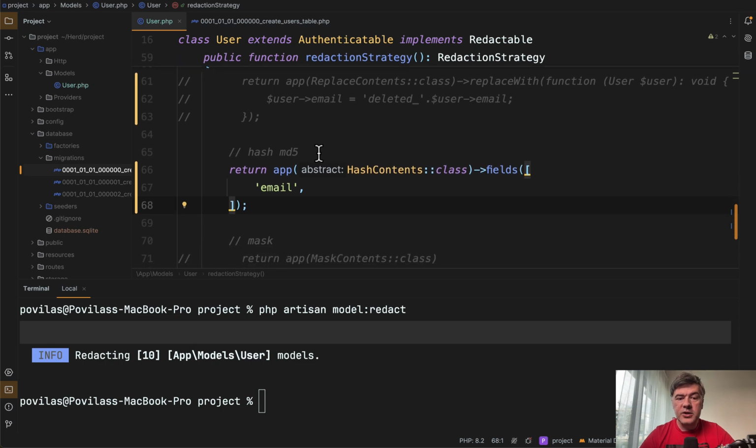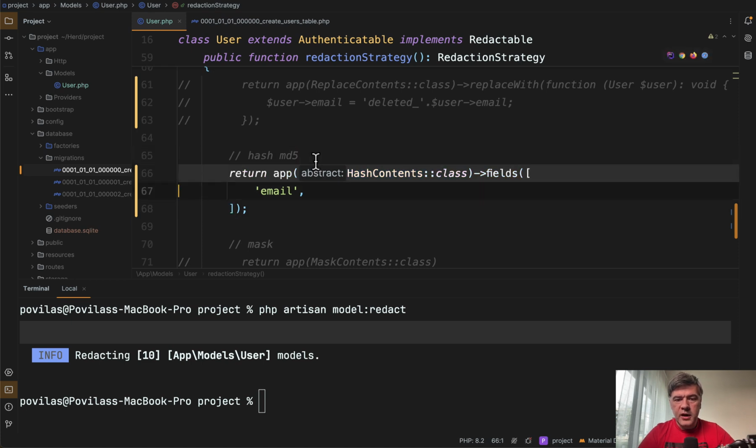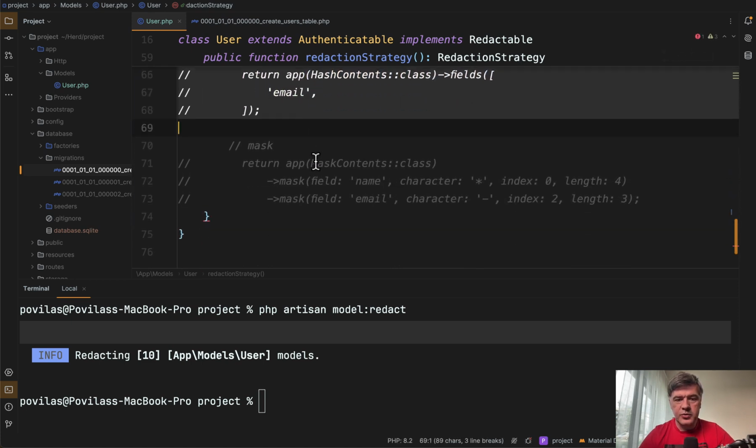Also in the redaction strategy, you may use hash on the email, so it would hash with MD5. This is useful according to Ash when you still want to compare the values which are saved somewhere else. Personally, I think it's quite a rare case, so that's why I wouldn't even demonstrate it to you.